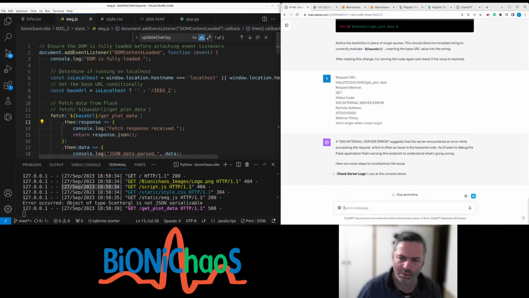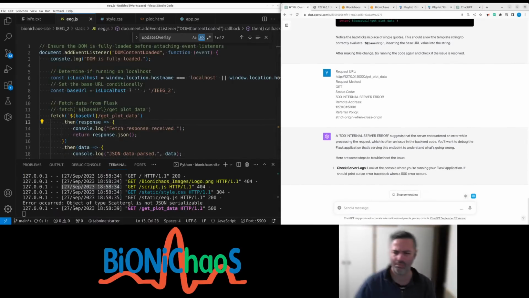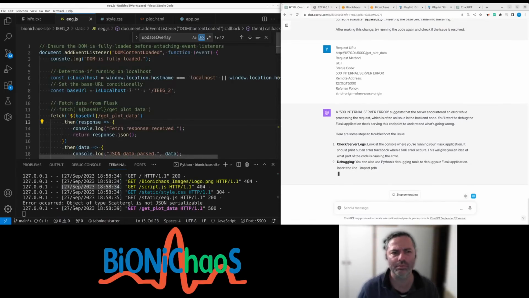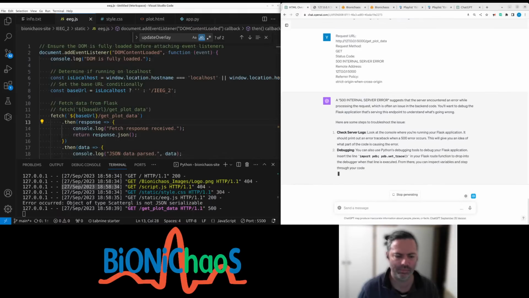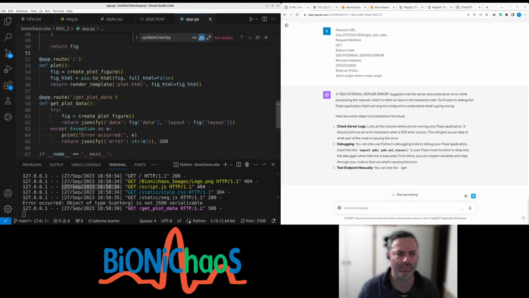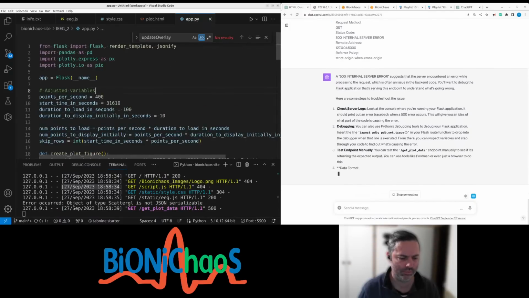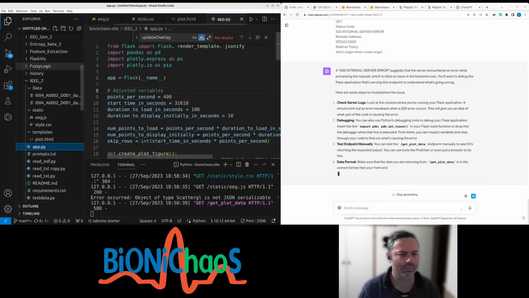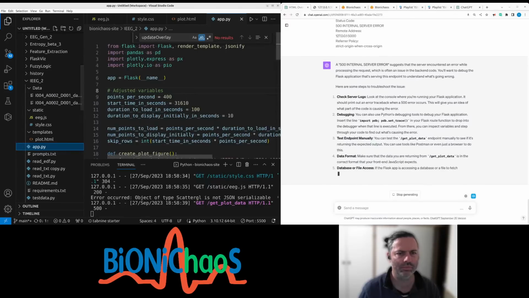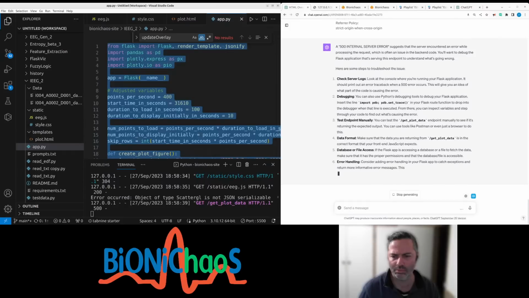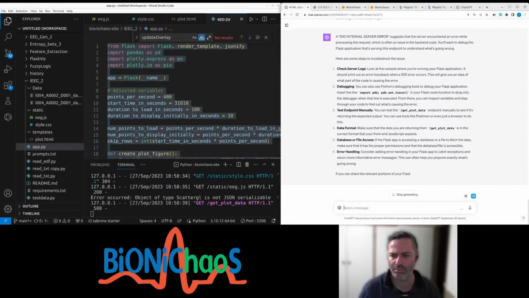A 500 internal server error suggests that the server encountered an error while processing the request, which is often an issue in the backend code. You'll want to debug the Flask application that's serving this endpoint to understand what's going wrong. Here are some steps to troubleshoot the issue. Check server logs. Look at the console where you're running your Flask application. It should print out an error traceback when a 500 error occurs. This will give you an idea of what part of the code is causing the error. Debugging. You can also use Python's debugging tools to debug your Flask application.